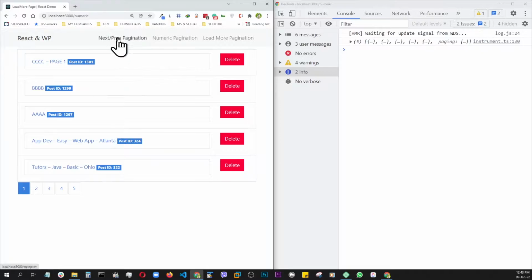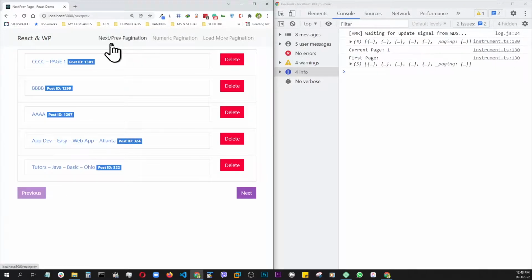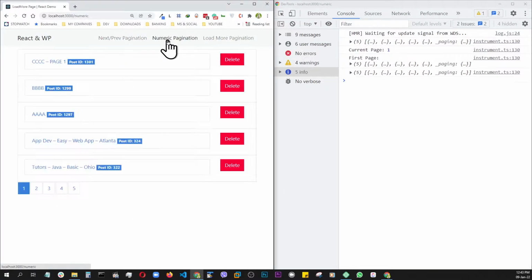In the previous video, we covered next/prev pagination with the previous and next button. And in this one, we're going to cover numeric pagination, which is basically showing the page numbers laid out using the React Bootstrap pagination component. And from there, all the styling is coming from.